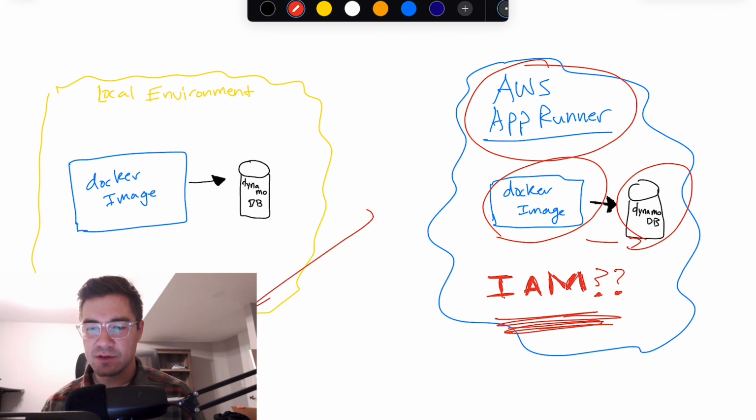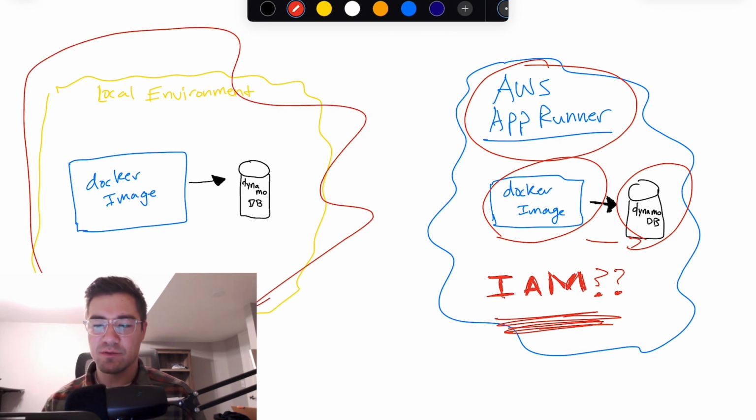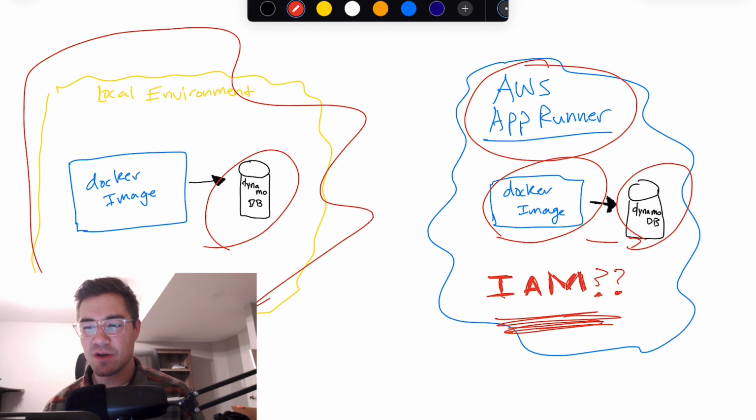Because maybe right now you have a similar setup like this where you have a local environment, you're talking to maybe a local DynamoDB, and that works fine. But how do you get that working in AWS App Runner with AWS Copilot? It's little gotchas that I had to figure out, so I'll show you that now.